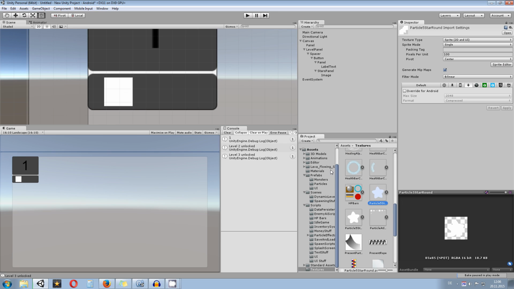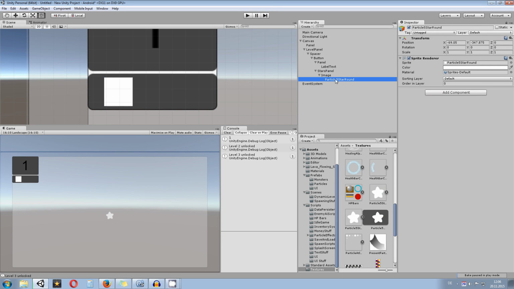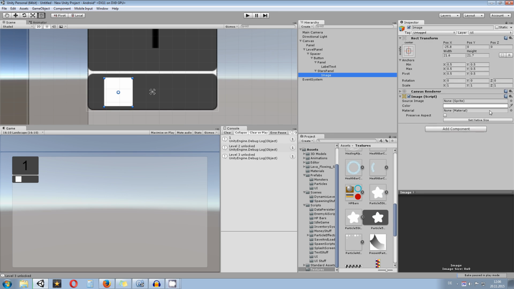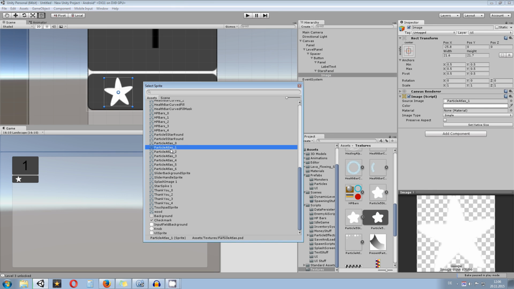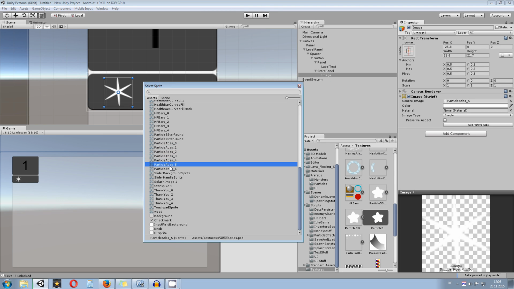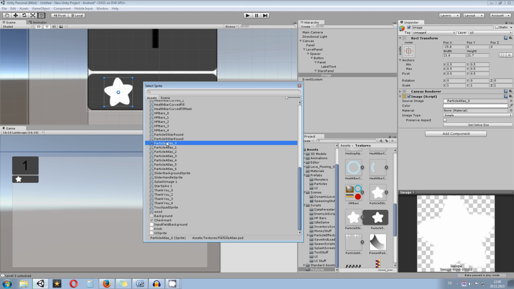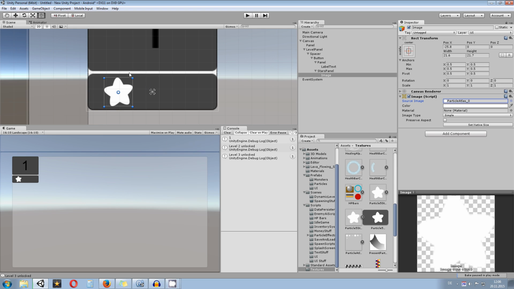There's also the sprite. I guess I just take this. That's not what I wanted. Particle atlas, let's say. Yeah, just take this one. I can also rotate this, but I don't really care right now. So what I want is, this is going to be star 1.